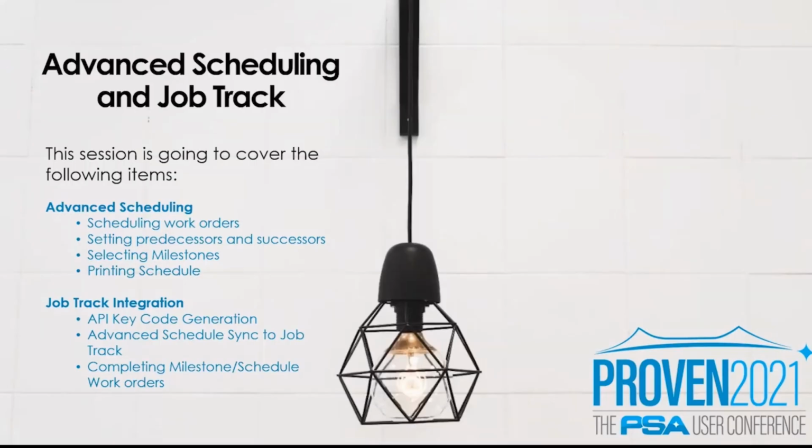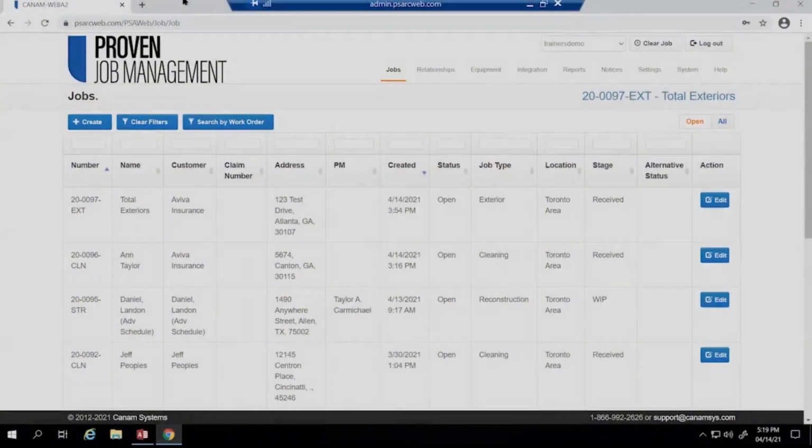Now we're going to navigate to Proven Job Management, which you will often hear me abbreviate as PJM. Once we log into PJM successfully, our landing page will be the Jobs menu. I'm going to select Edit next to the particular job that I want to create an advanced schedule for. We are going to use the Landon Daniel job.